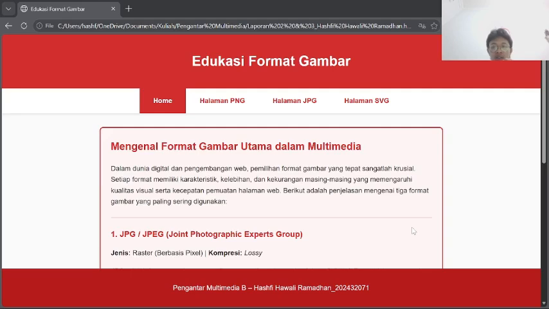Before looking at the technical source code, let us understand the educational article displayed here on the homepage. Choosing the correct image format is crucial in multimedia because it directly impacts visual quality, transparency support, and website loading speeds.